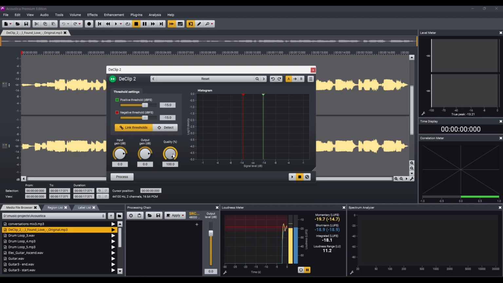I believe you should always set this at a high quality because it's just something you do and process and be done with. So it's not something you leave in your chain for a long time. The detect knob allows you to automatically detect the positive and negative threshold. The threshold is just what we use to select the dB levels, the signal levels where we think the audio has been clipped. So let's process this audio through DeClip and we'll see how we can reduce the distortion we are hearing.